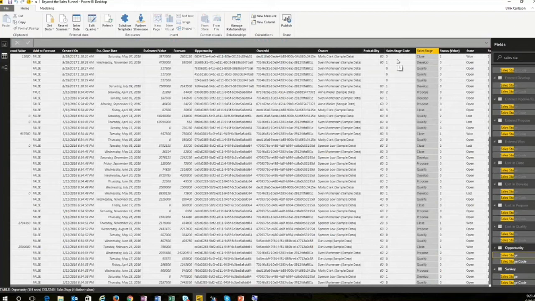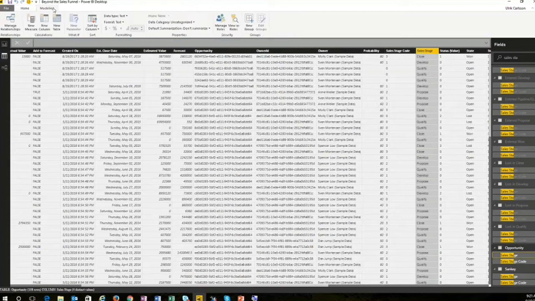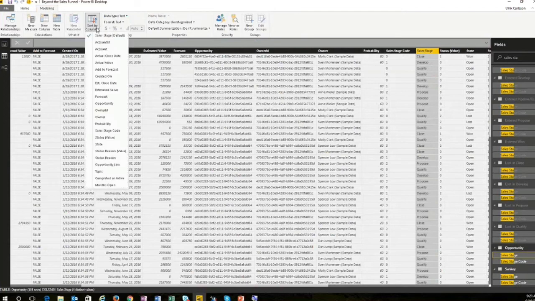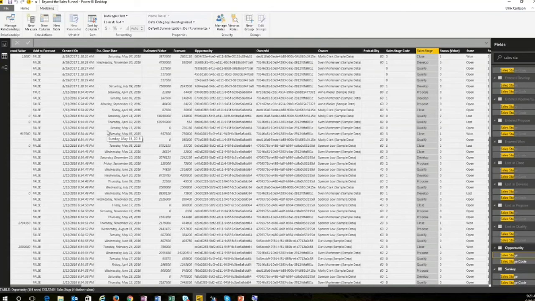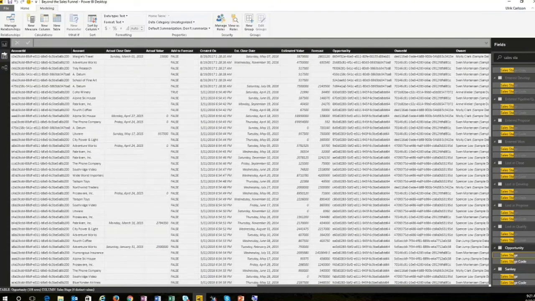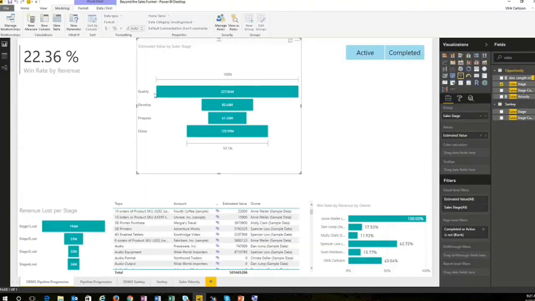I basically want to sort it according to the sales stage code. So with this one selected, I can go to modeling and select sort by column. And there we go. It wouldn't really pop down. And I can select the sales stage code. There we go. So now when I use this field, it will be sorted according to the sales stage code. If I jump back here, we now see it says qualify, develop, propose, close in the proper order.